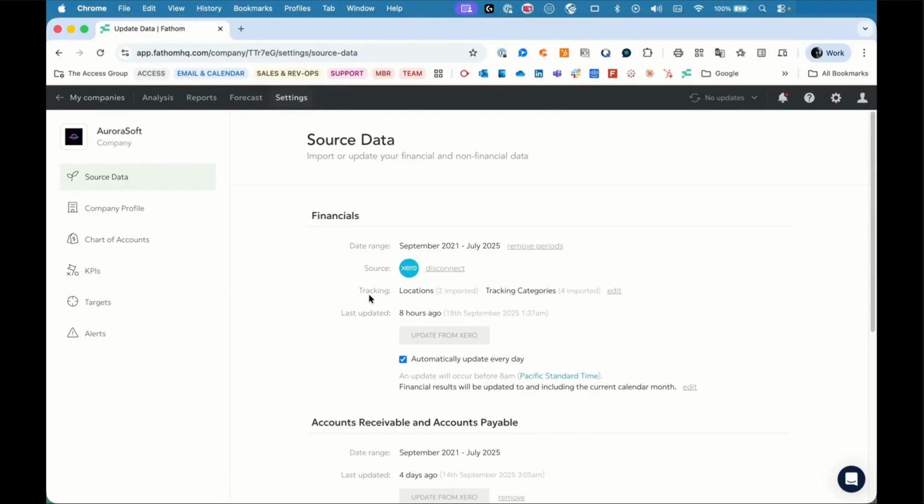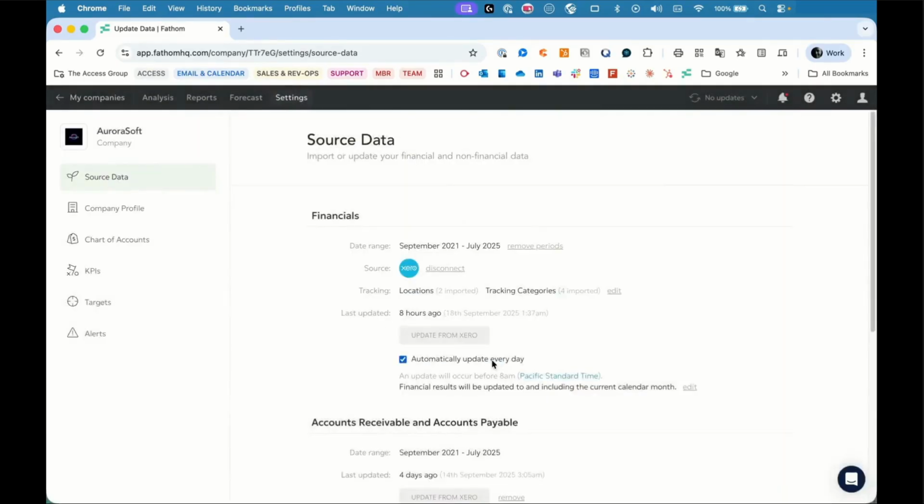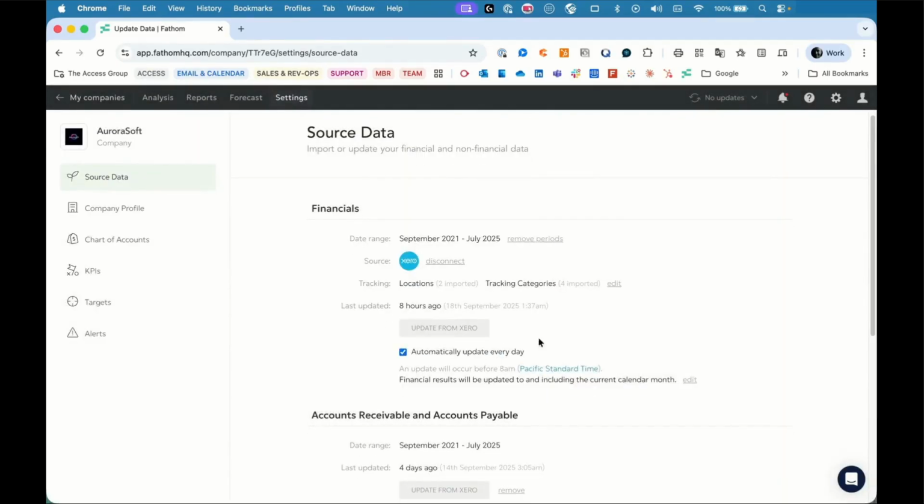If you are using tracking categories within Xero or classes within QBO, QuickBooks Online, you can also import your tracking categories or classes. And again, within that, you can also specify which, if not all, that you wish to bring through into Fathom. You'll notice that this is automatically updating every day. So again, it's running a routine overnight around 8 a.m. Pacific Standard Time that will update that data. So when you come in tomorrow, you can be assured that you're always looking at the latest data.